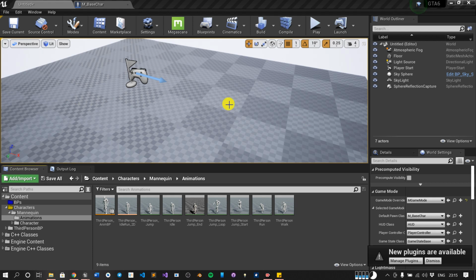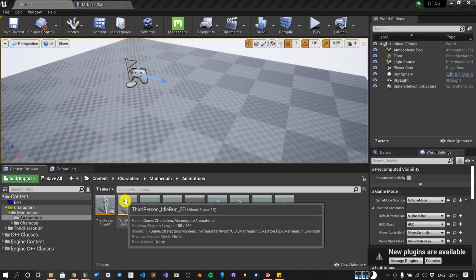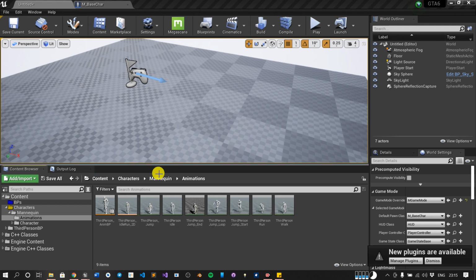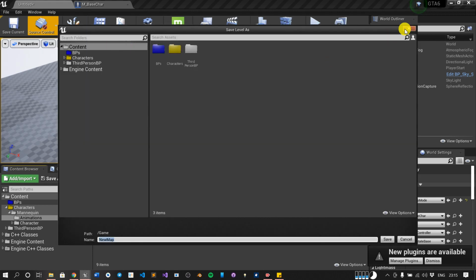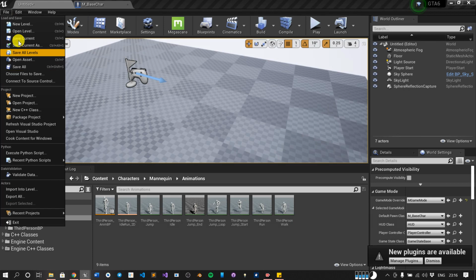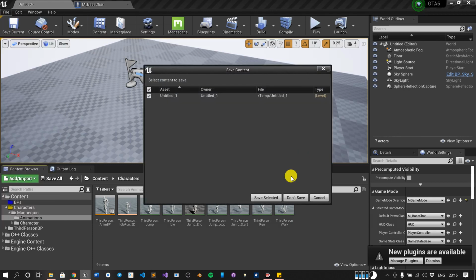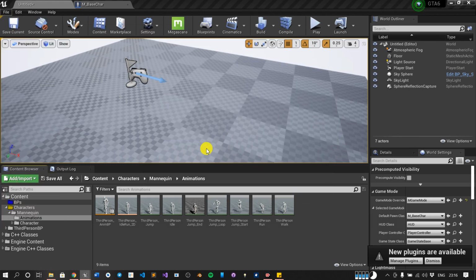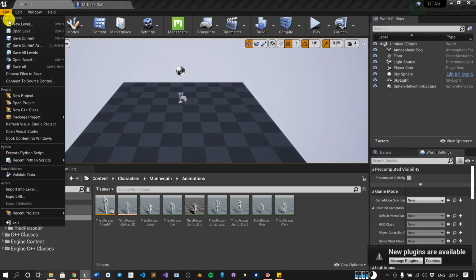Today we will see how to add the animation to the existing character and how to set up the sprint button and the jump button. So first we will save a map. Go to new level for testing. Don't save. This is our new map.